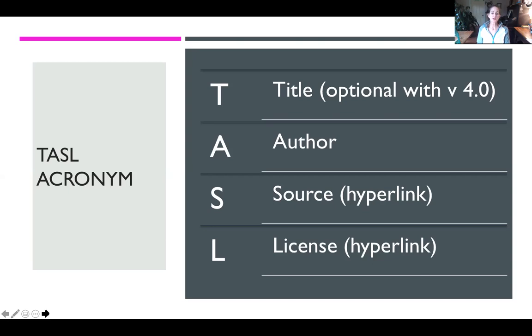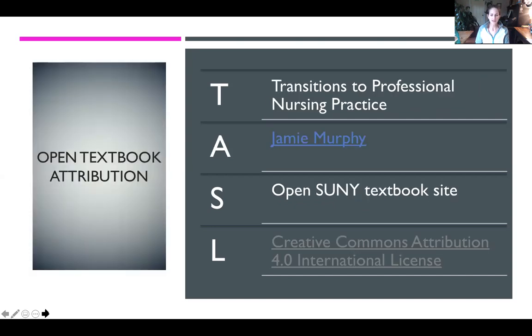So writing the attribution, you need 4 bits of information. Just use this acronym. So you need the title of the work. And one caveat to the title is, right now Creative Commons is in version 4.0. So for versions 1 through 3, it was mandatory that you had to have the title in the attribution, but with 4 you don't. Okay. Author, where's the source, and that's in a hyperlink form, and then the license is also hyperlinked. So I'll give you an example.